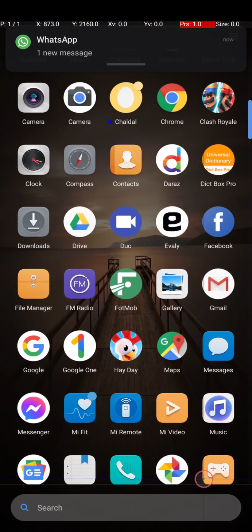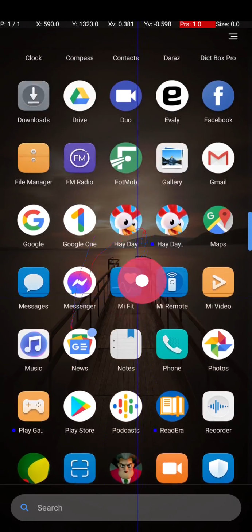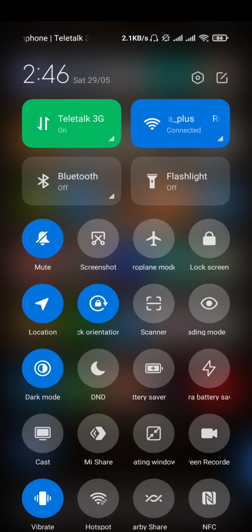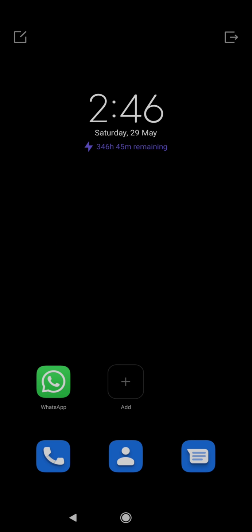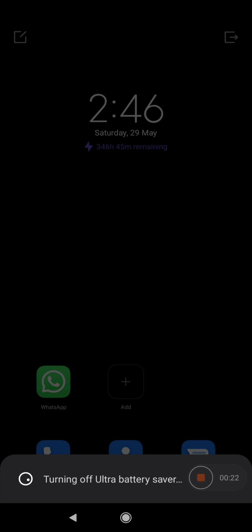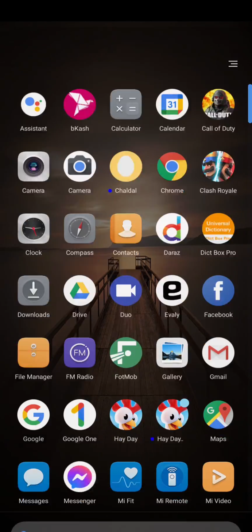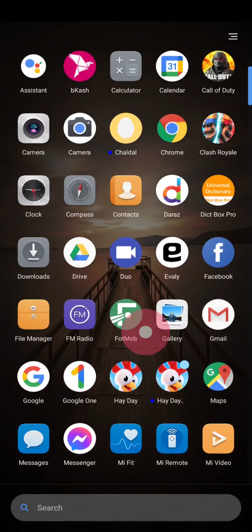here I do something different. Rather than restart my device, I use my ultra battery saver mode. When I use the ultra battery saver mode, the touch issue is gone. After activating the ultra battery saver mode, I turn it off again, and the touch issue is gone for a while.